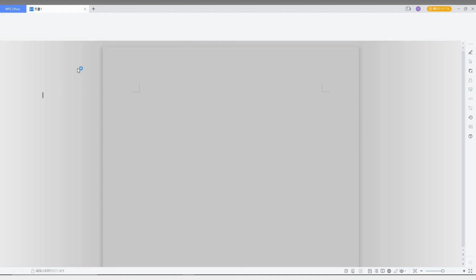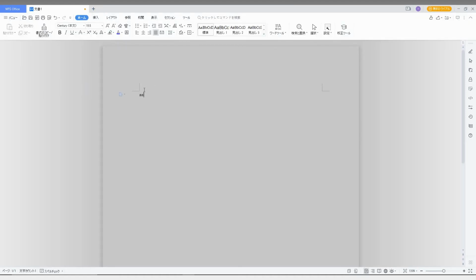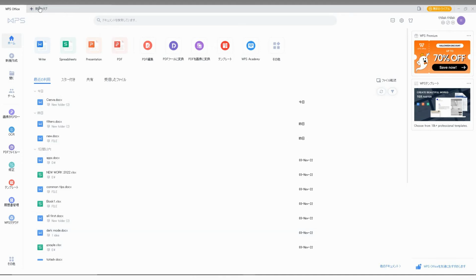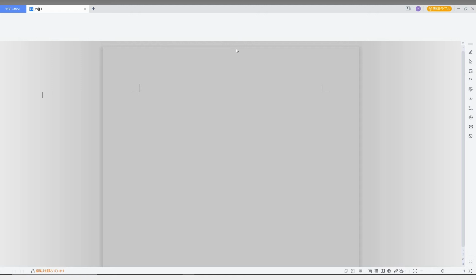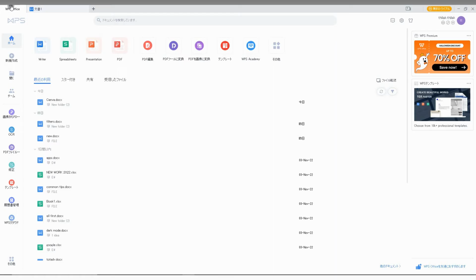You just click the font or open Word or Presentation. The font will be in Chinese. You can see every UI change to Chinese.